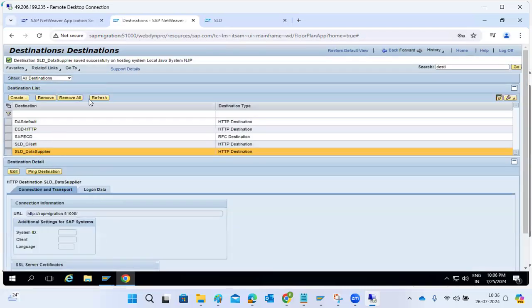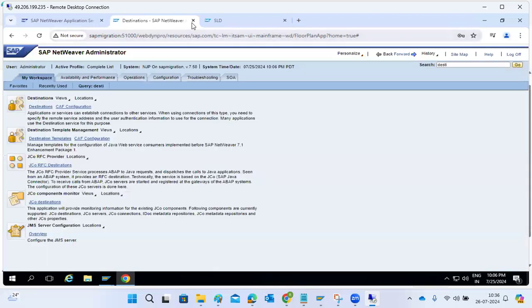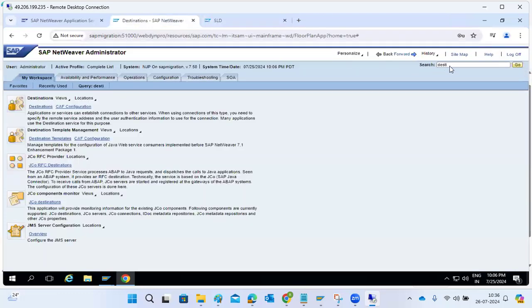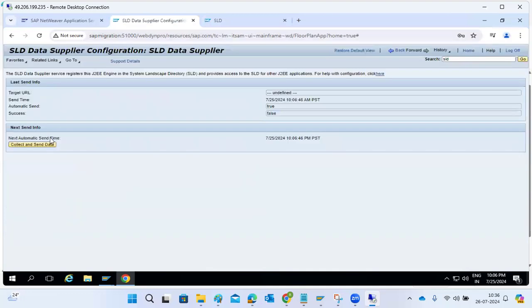So two destinations we have to create: one is the data supplier, and one is the client. What the data supplier destination will do is push the data to your SLD system. The client is the SLD client here. It will be registered, so in your SLD system these systems will be registered here, right? Here you can push the data to the SLD data supplier. Just click and send the data here.